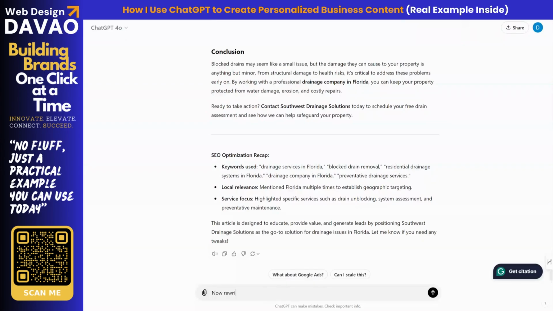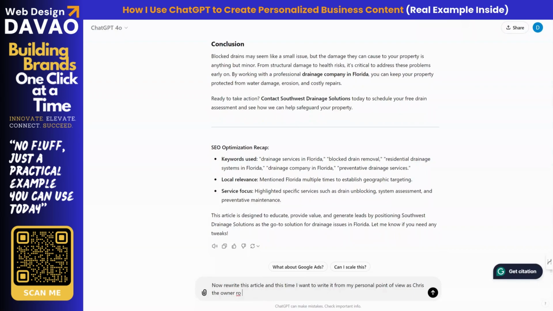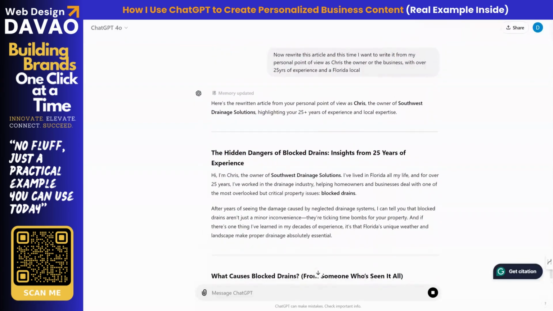Now rewrite this article, and this time I want to write it from my personal point of view as Chris, the owner of the business with over 25 years of experience and a Florida local. So what we've done is we're just going to give it a little bit more of a suggestion on how we want to handle that. Okay. So here we go.